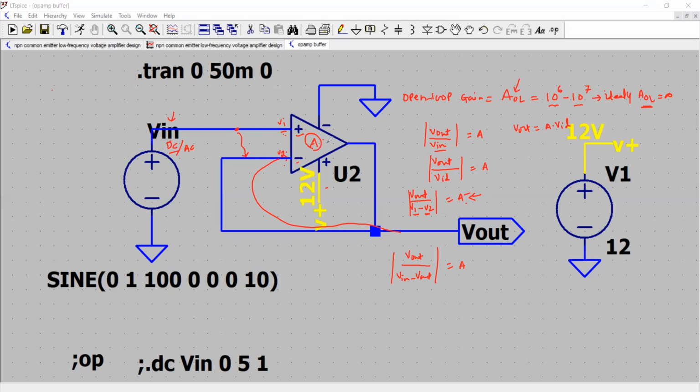Now, in our practical situation, gain is not infinity, but it is still very large, 10 to the power 6 to 10 to the power 7. So because of this very high gain, this voltage at the positive input, which is V1 equal to V in, will try to match or will try to come at this negative input. Then V2 will also be equal to V in, right? Or V2 will try to catch up with V in essentially. And this V2 is nothing but your voltage at the output.